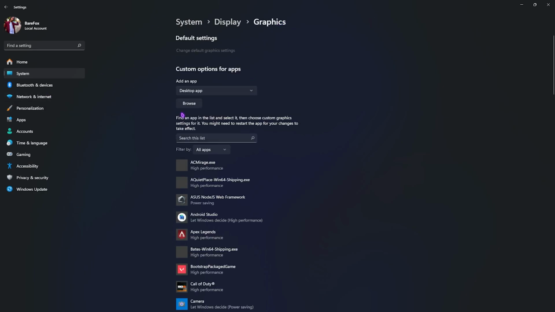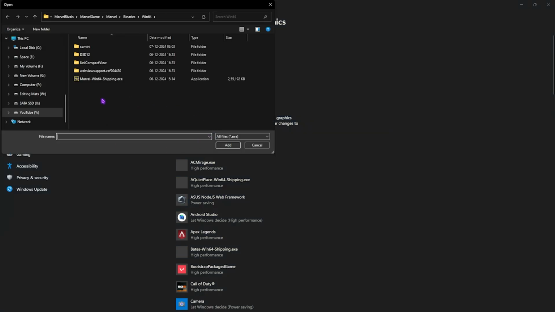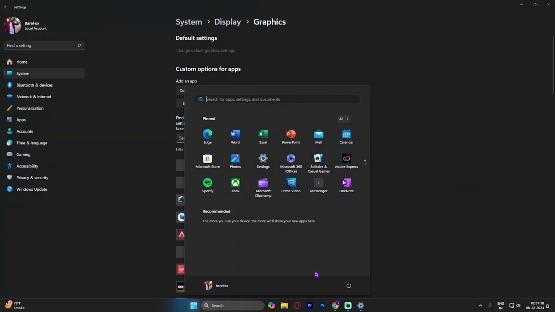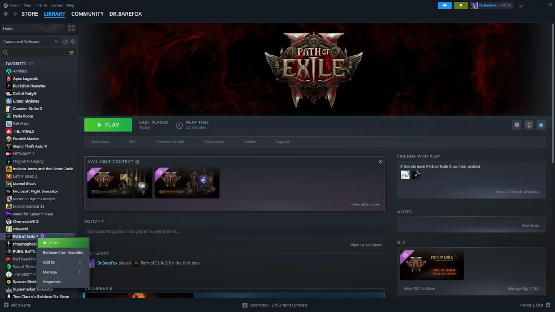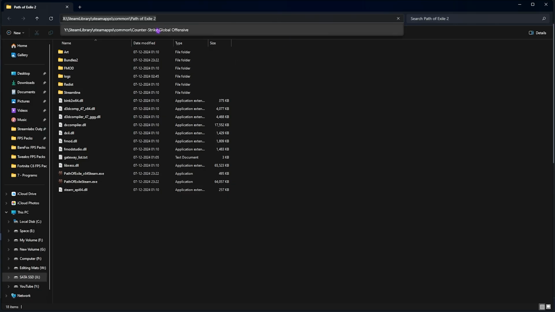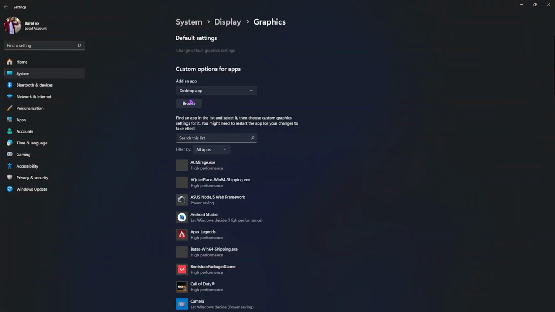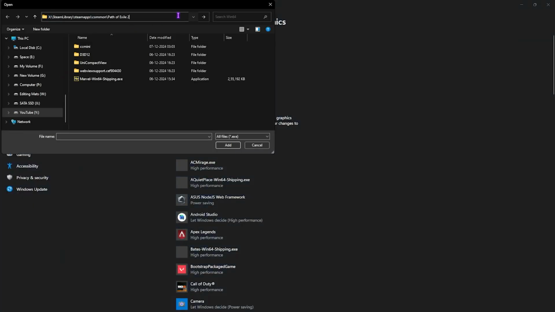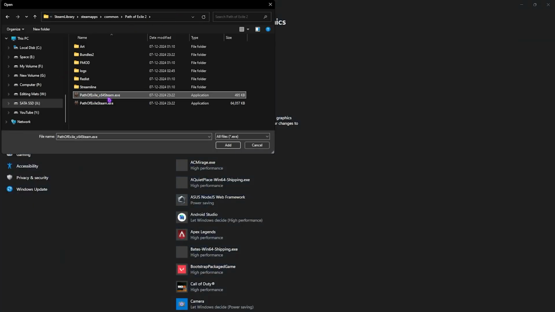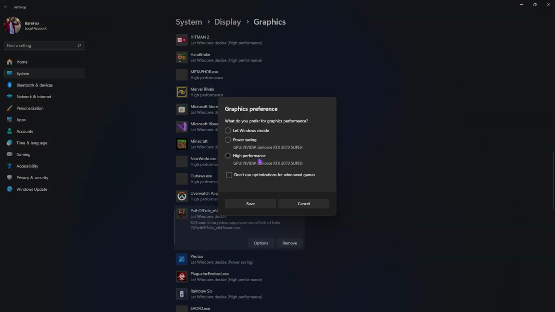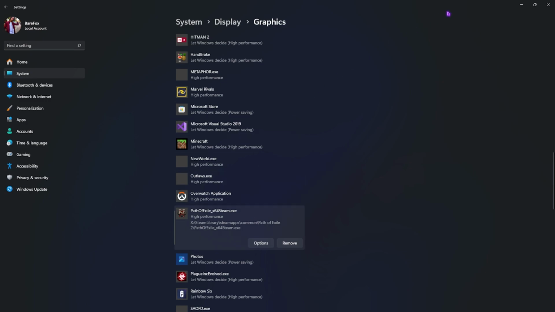After that, go back and then here click on the browse button. Now go to the download location of your game. If you're unsure of it, open up Steam on your PC, right click on your game, head over to manage and then click on browse local files. Once you're here, simply copy this file directory, go back to settings, click on the browse button and then paste this directory in here. Then select Path of Exile x64 steam.exe. Click on add. Head over to options, select high performance and then click on save. Once that is done, simply close it.